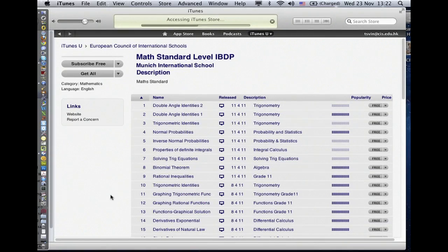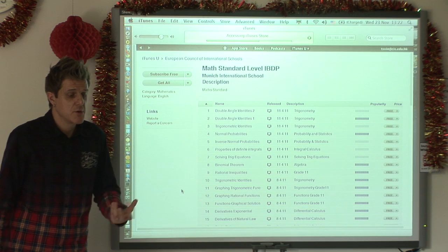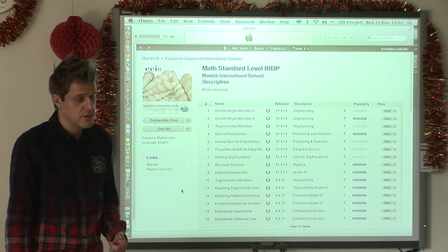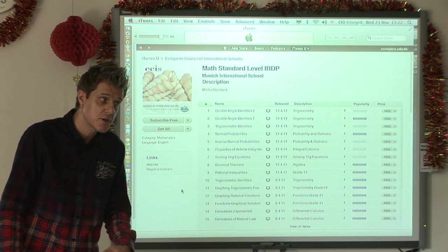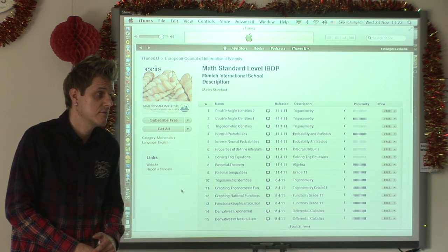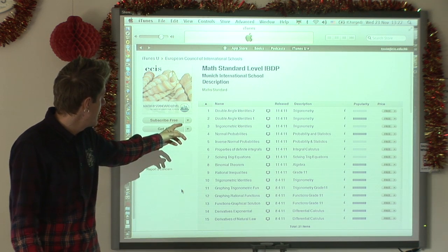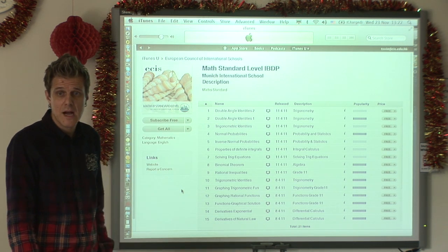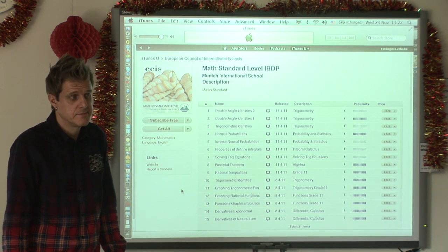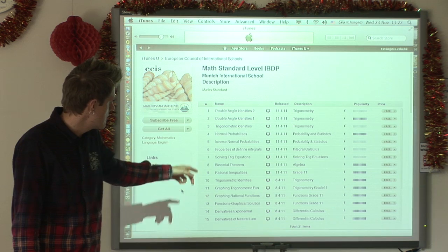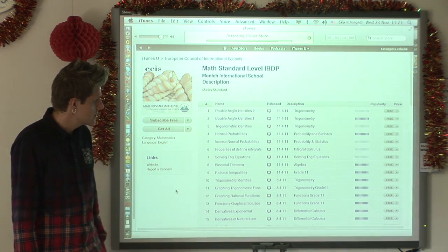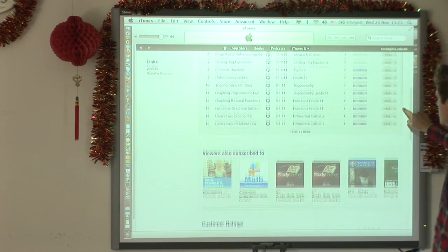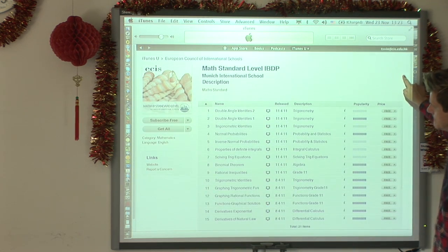How does it get onto iTunes? The school has an agreement. Basically, if a school wants to start publishing their lectures, they can contact Apple and say, we would like to be an iTunes contributor. And they do that. So MIS in Munich have standard level math lessons. They're lessons that they're doing. It lists all the podcasts that they have made for standard level mathematics. 21 items so far.